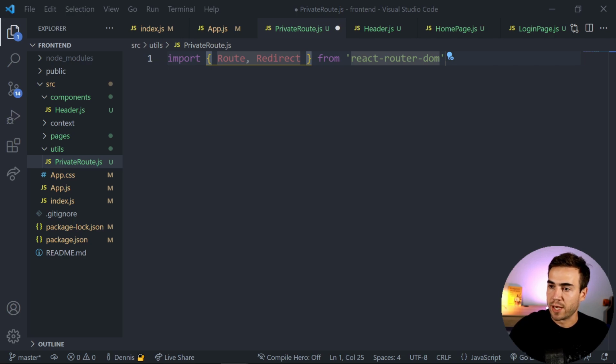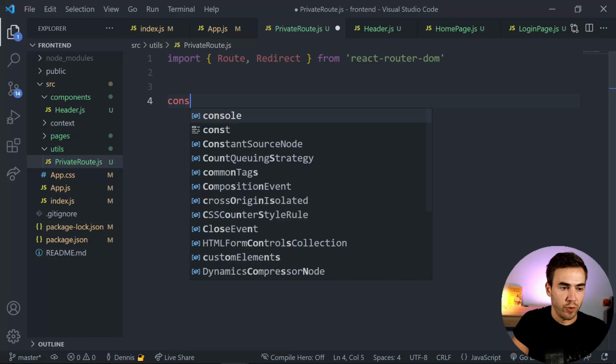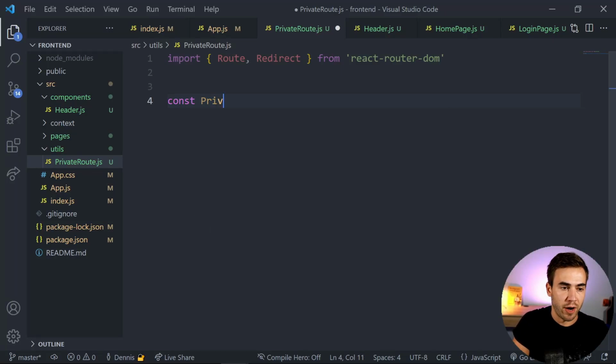So give me a second here. I have some notes I want to reference here. Just want to make sure I get it all right the first time. So we're going to start creating this component. We're going to set that to const, and we're going to call this private route. So that's our component name. This is going to be an arrow function here. So we're going to go ahead and set this up.